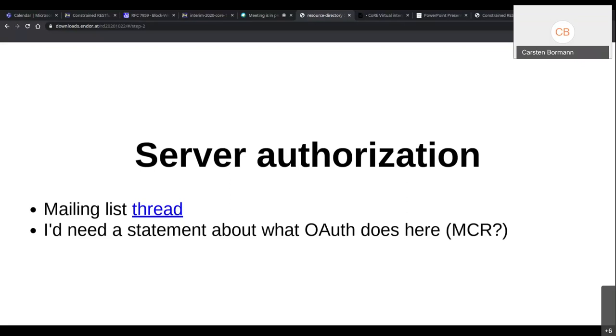But for now, we should just make sure that the resource directory is not married to OAuth. If we have a different authentication model, and by the way, the standards that depend on CoAP mostly have their own authorization model, so they are not using OAuth either, we should be able to work with all of them.